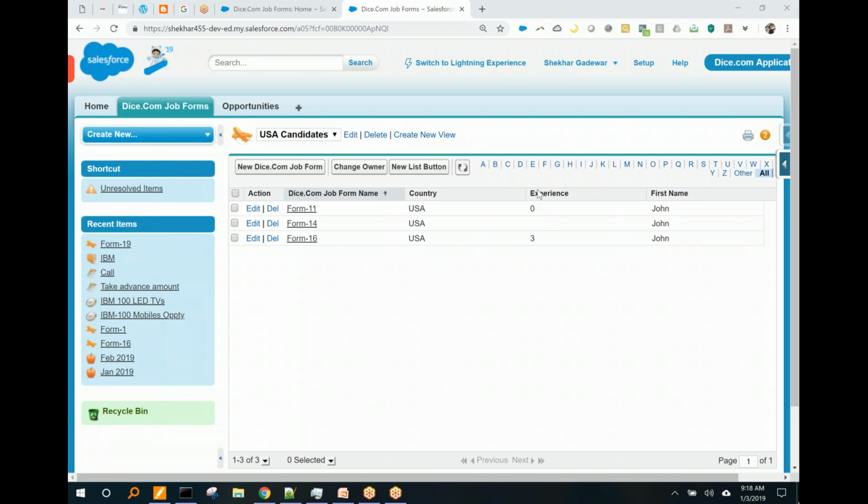What are the scenarios for this edit list view button? Mostly we use these in real-time projects for processing a large number of records, where you want to perform some kind of processing, mass modification or mass activity on that large number of records. We do this. Okay, and all the questions are answered.